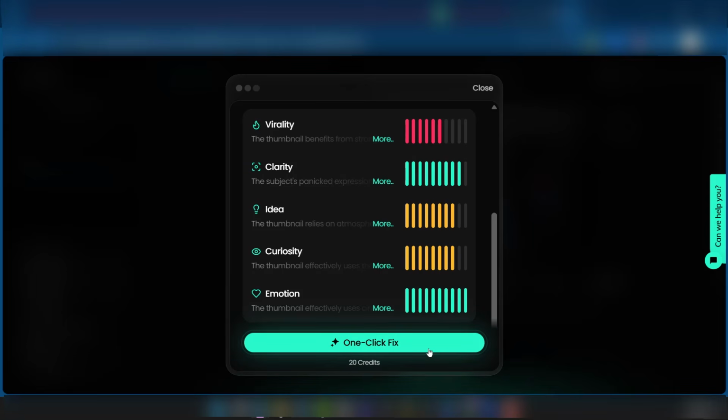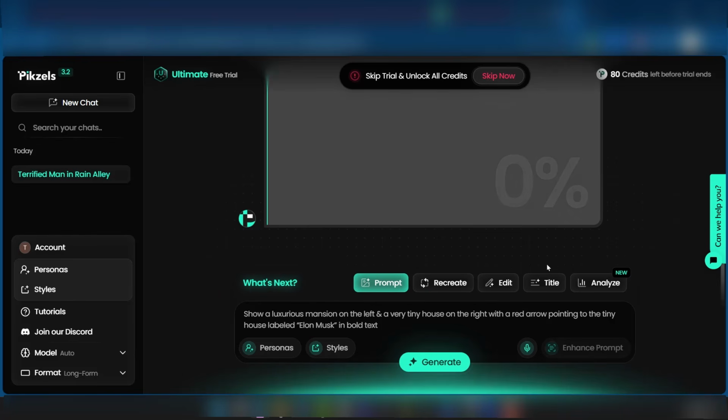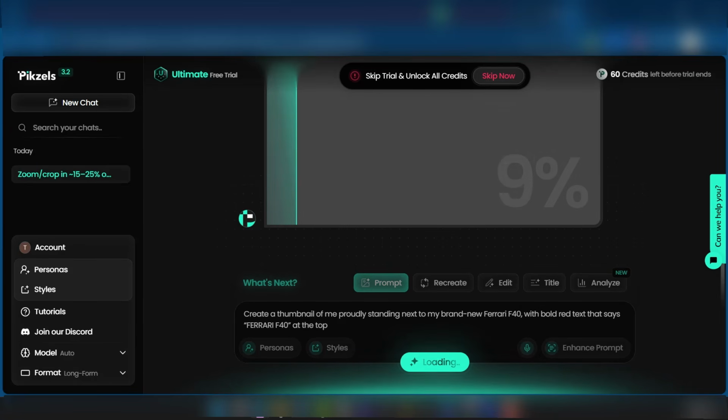Then you have the one-click fix. If your score is below 70, you don't need to panic. Of course, it's under 70, so just scroll down and you can use the one-click fix button. The AI will automatically adjust the saturation, sharpen the edges of your hero subject, and blur the background to create a bokeh effect. This ensures your subject pops against the background, which is a known psychological trigger for high CTR.